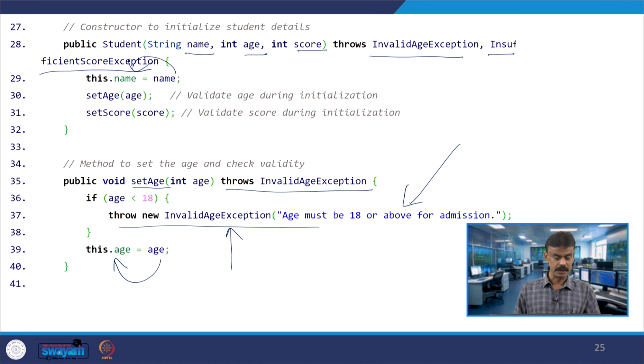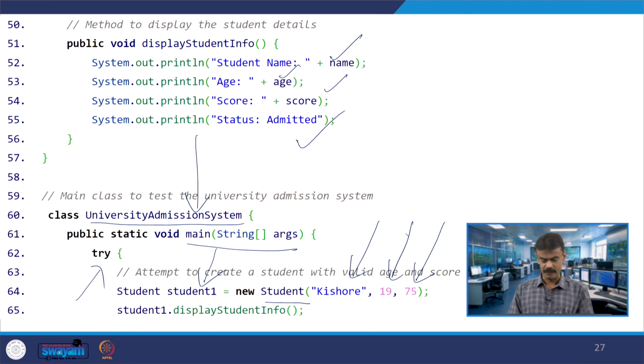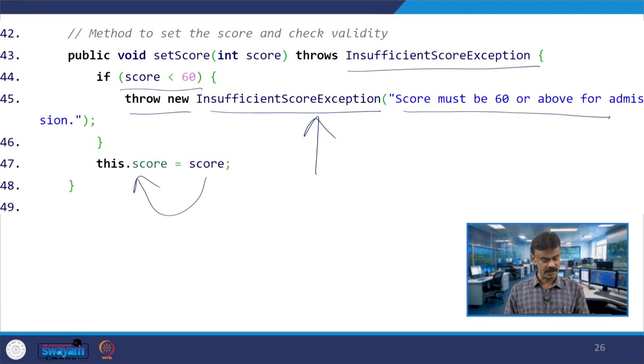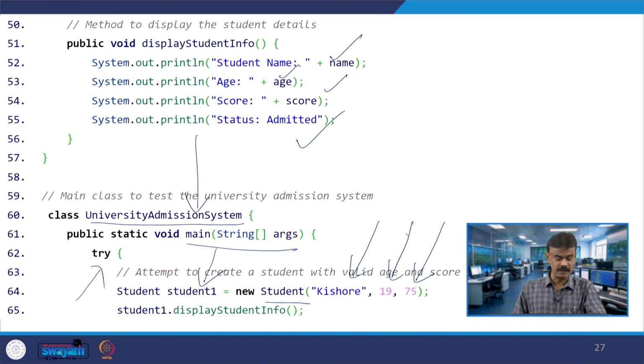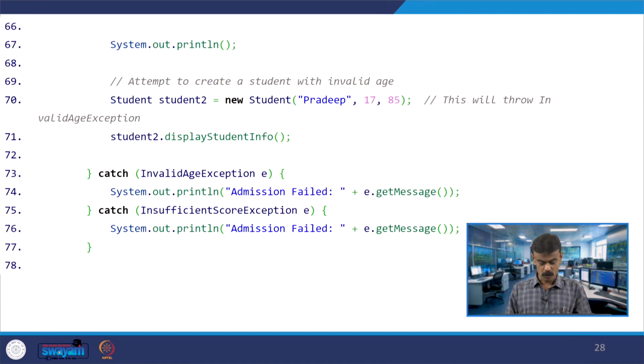The name Kishore will be copied, and setAge will be called. setAge is 19, therefore this.age is age. Then setScore will be called, and 75 will be passed over here, so this.score will be 75. This is not a problem, nothing will be thrown, and the program will work as such. When I display this information, name is Kishore, age is 19, score is 75, and status is admitted, no problem.